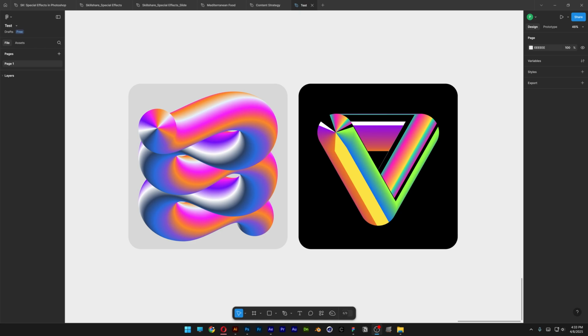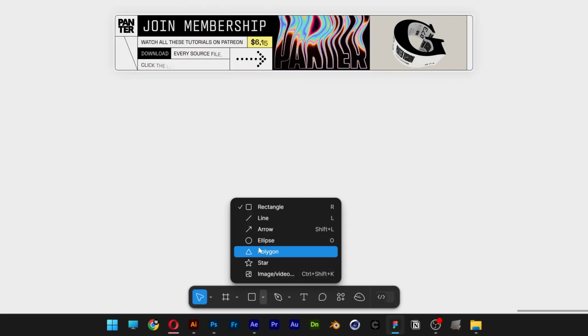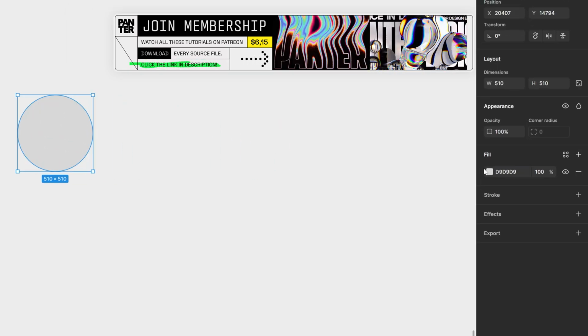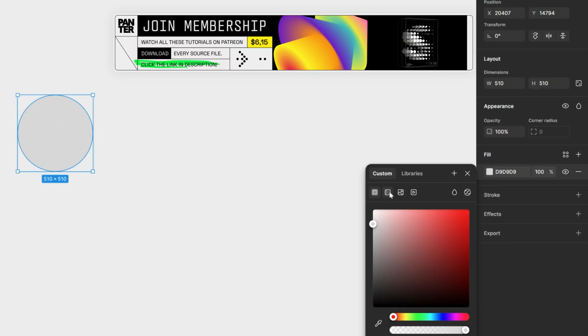Figma is not that capable with blending, but today we're going to take a look at how to make this really cool blending trick here in Figma. So first I'm going to select the circle, press and hold Shift plus Alt, create a circle. And let's go to the fill, and let's change this to gradient.